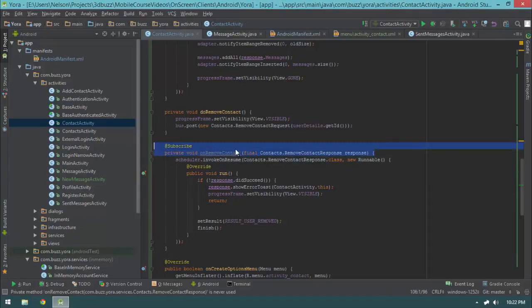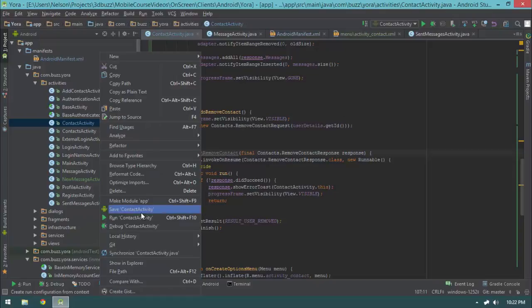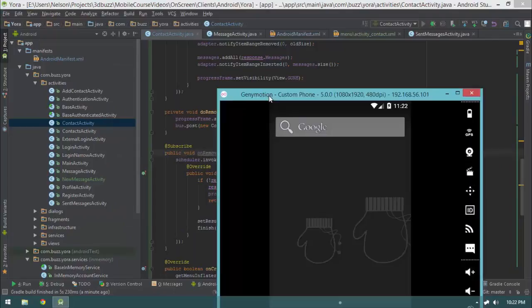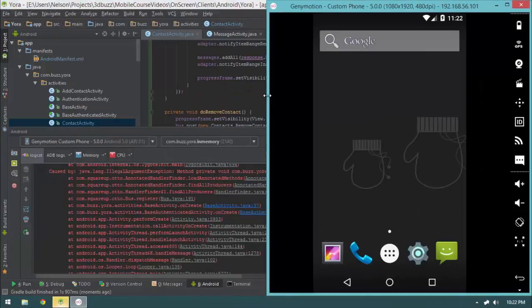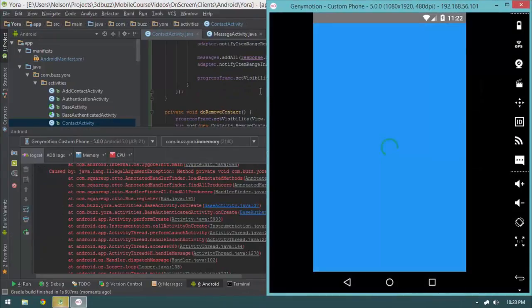So the onRemove contact is a method that we're subscribing to this particular response, but it's marked as private, which auto requires all of your event handlers to be marked as public. So once I fix that, I'm going to right-click contact activity and say run. Again, super bizarre. Wouldn't expect that to be the actual issue, but whatever.